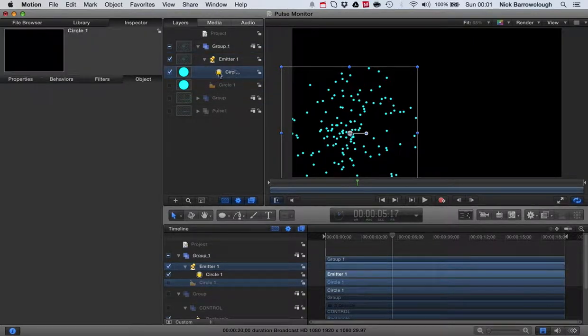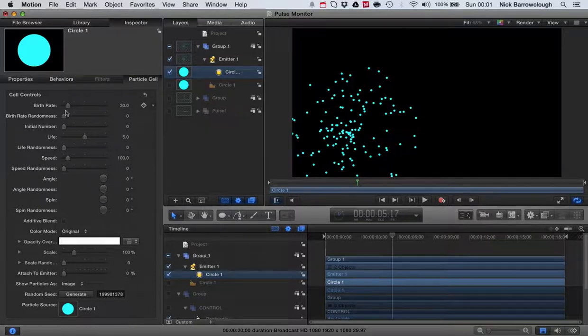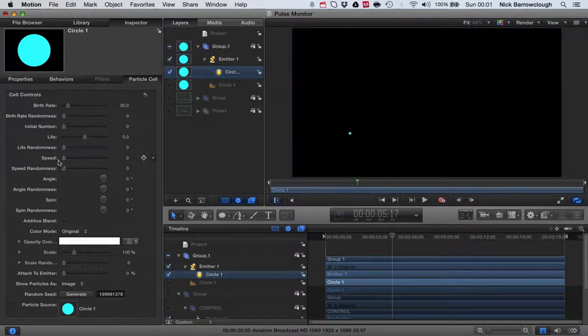So we want to edit the properties of this emitter. We'll turn the speed down to zero. We're going to increase the birth rate. We're going to need that to be quite high. Adjust the life a little bit. And then we will position this onto our screen. We're going to animate it across the screen, leaving a trail, and we're going to use a control object.